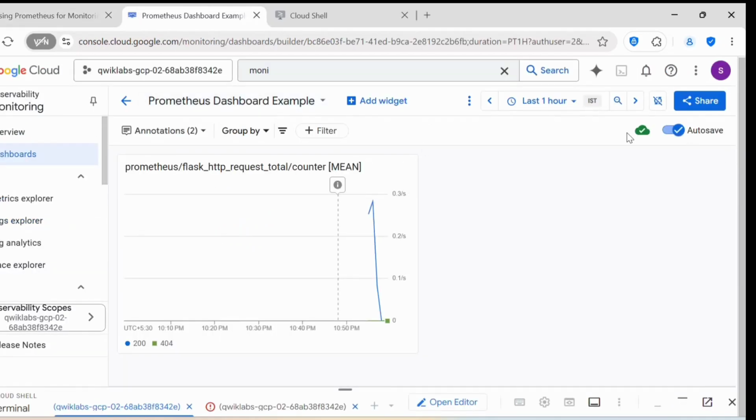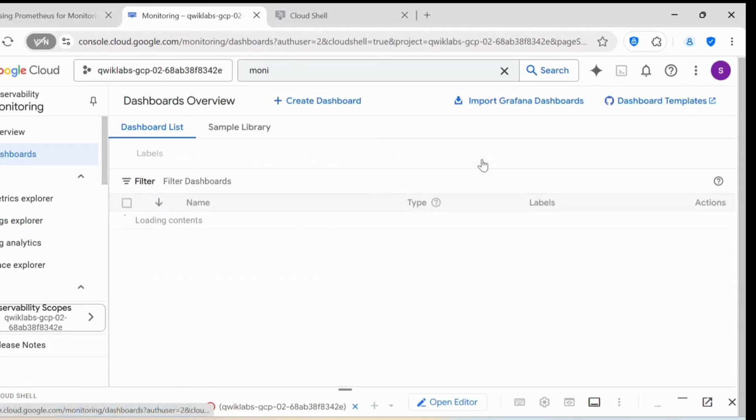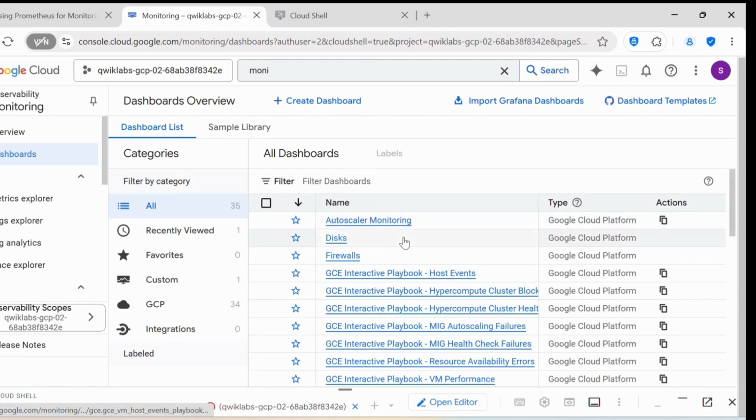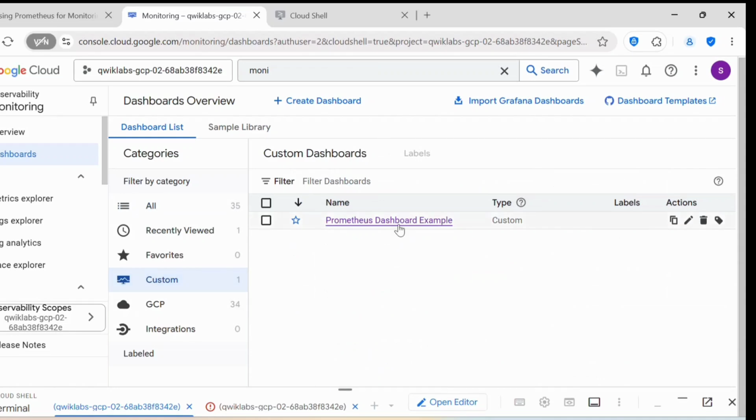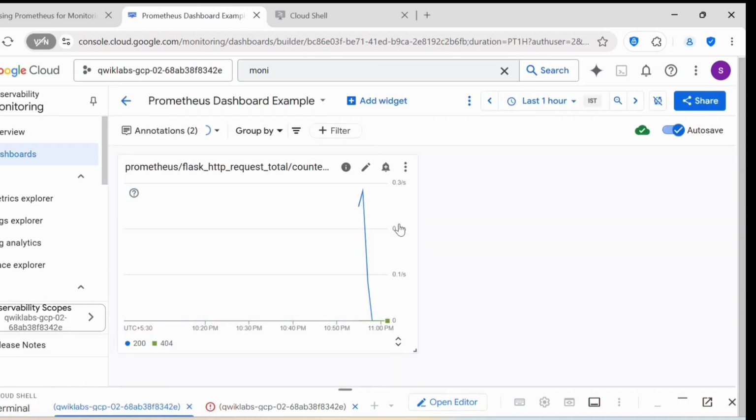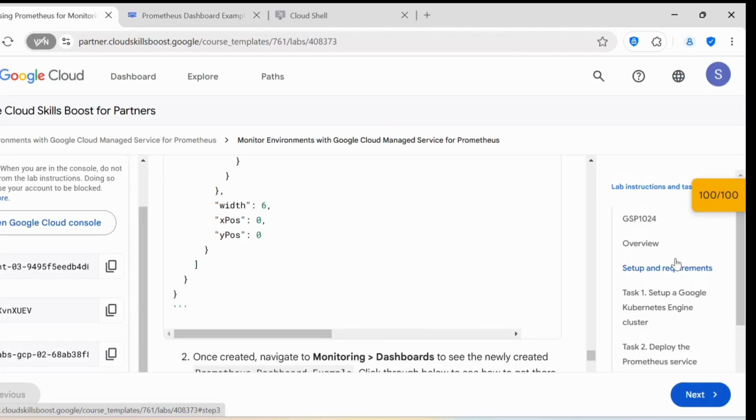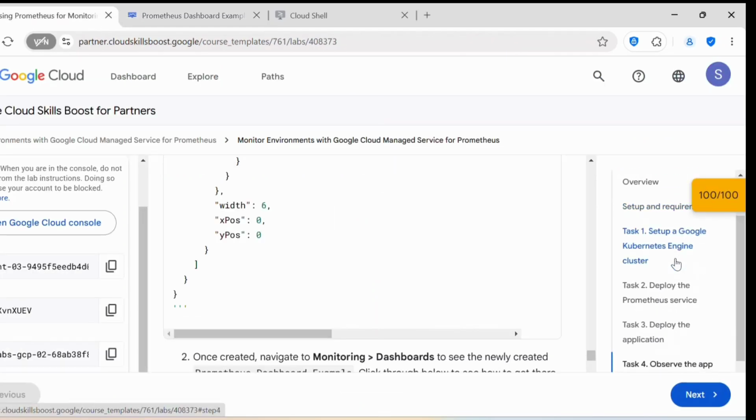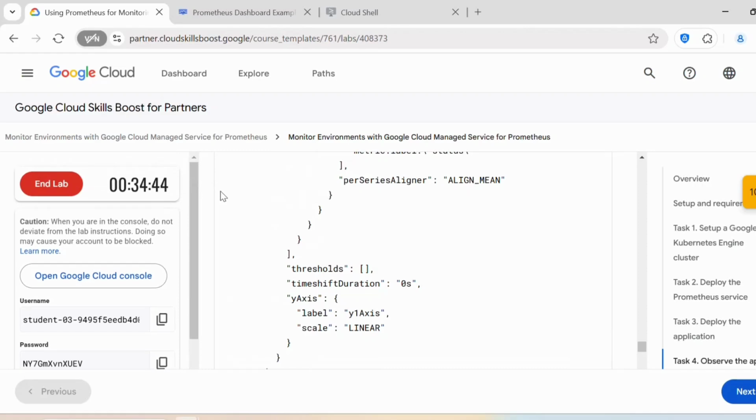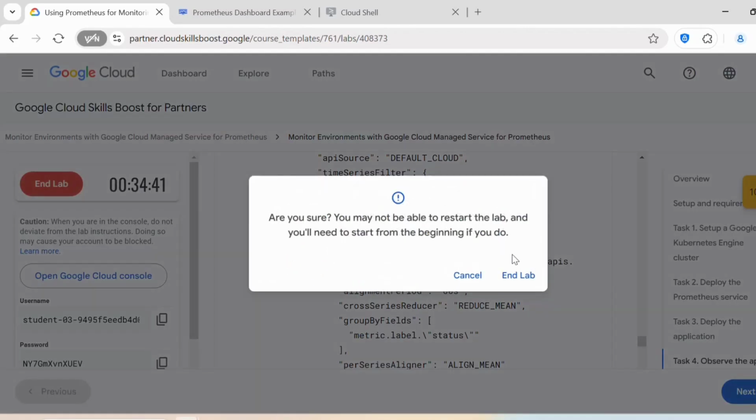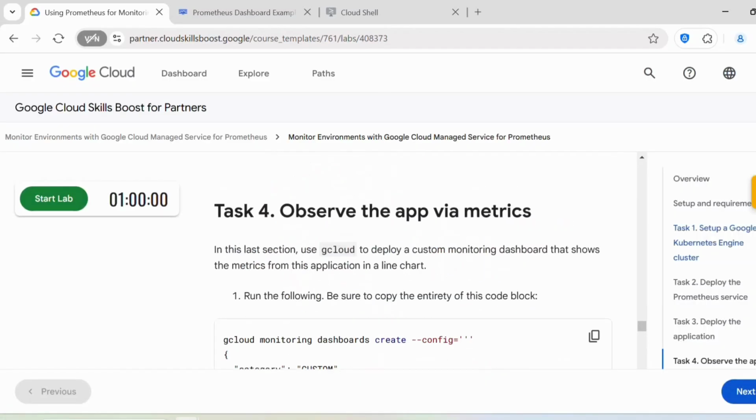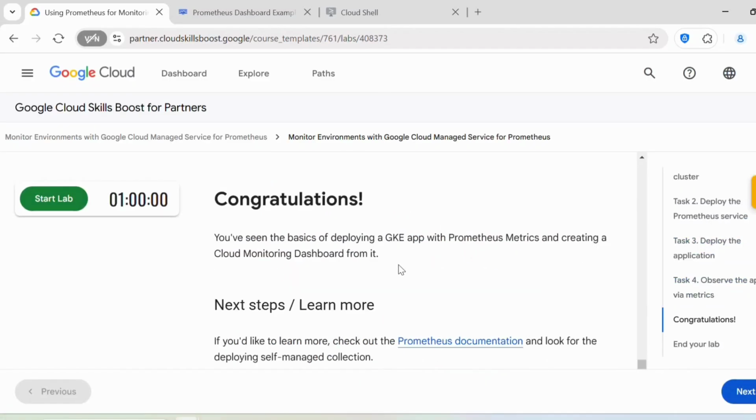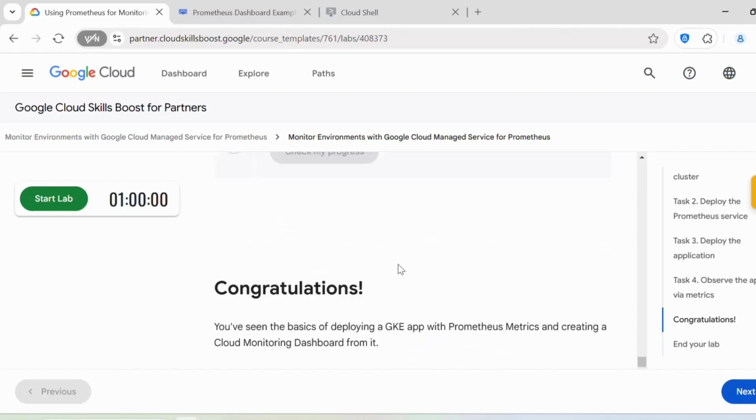So you can find it here. Under monitoring, there are many dashboards available here. The one which we created is a custom dashboard. So you can create your own customized dashboard as per your project requirements. So in this lab, you learn how to create this basic setup. Once you are done with all the tasks in this lab, you can click on End Lab. So this lab is about how to deploy a GKE application with Prometheus metrics and create a Cloud Monitoring dashboard.